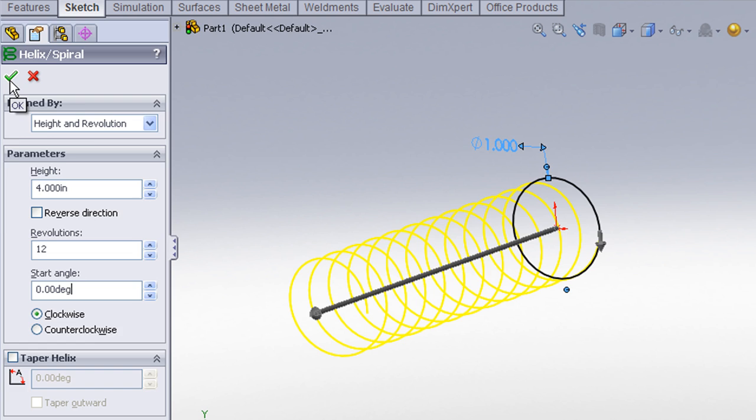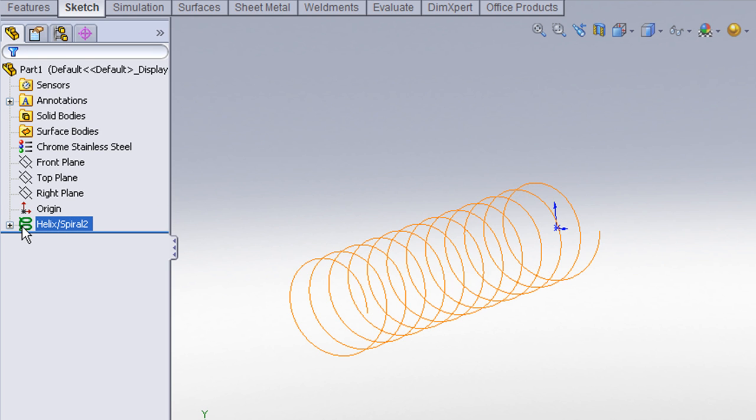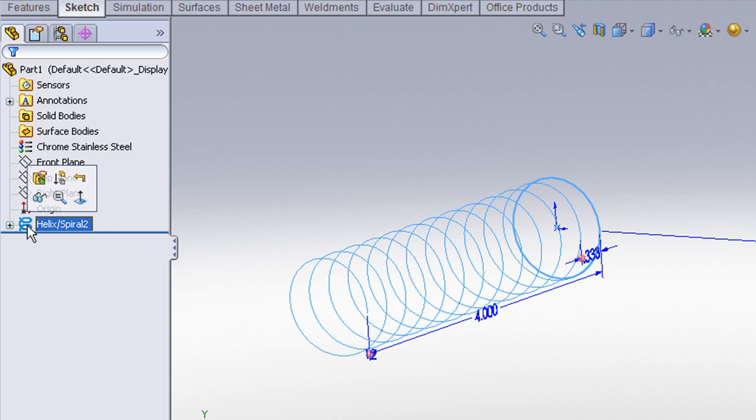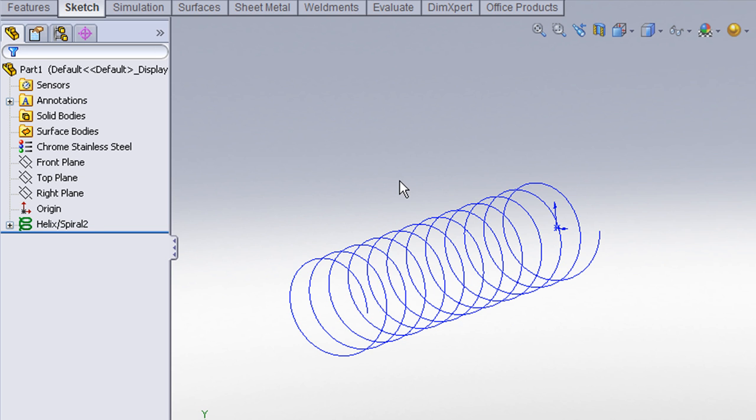I'll accept these parameters. Now my helix curve is created and resides in my feature manager tree. You can see by clicking on it, I can see all the dimensions associated with that helix, so I can change them just like any other SolidWorks dimension.